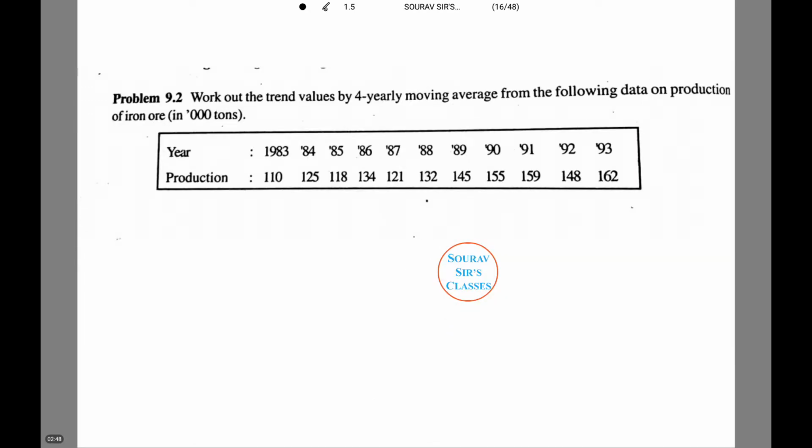We have a similar sum. Over here we need to calculate the 4-yearly moving average. The process is exactly the same, with only a slight variation, which I'm going to show you. We have production of iron ore in 1000 tons. The years and the production quantities are given in the table below. Let's see what that moving trend will be.